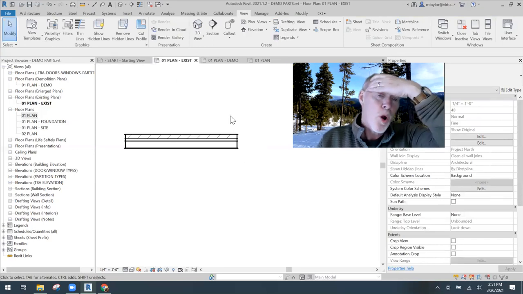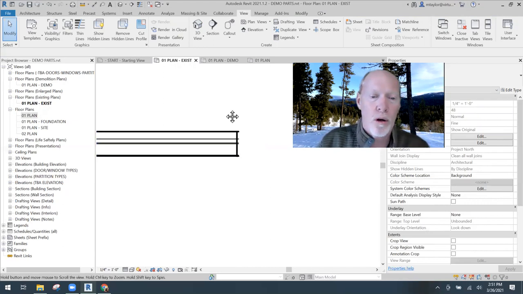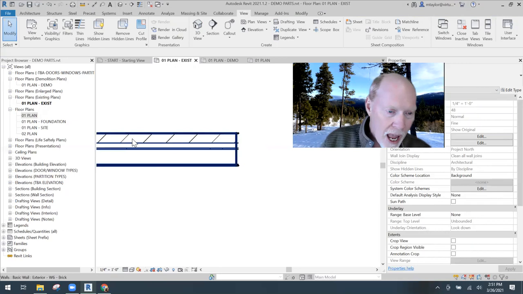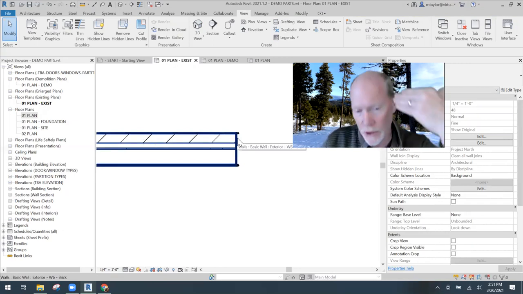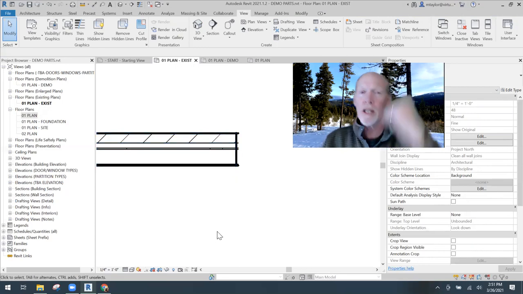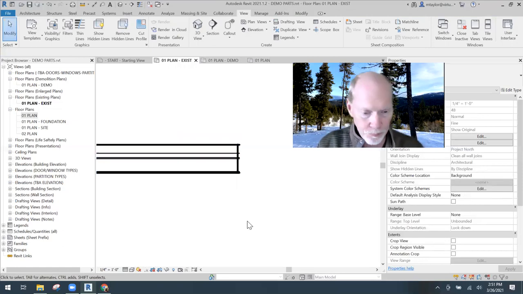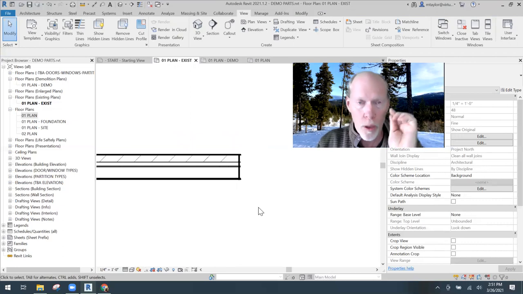Let me just explain what this wall is made up of. We have brick cladding, which goes on the exterior. There's an airspace here, and there's some sheathing on the wood studs, and then there's gypboard on the inside. So we're going to make parts out of this wall, and then we're going to remove the brick and replace it with a different material. So here we go. Let me show you what I'm talking about.